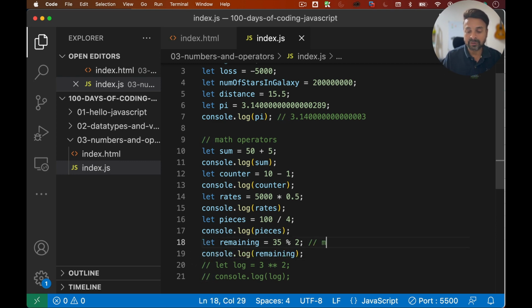Maybe I should write it down here, right? Modulus operator. And modulus, maybe I'm forgetting the spelling. Okay, modulus operator. So what it does, it actually divides 35 by 2, and it returns the remainder of this calculation. So you remember when we used to divide, right? We used to get a remainder, right? So that's what it's going to return.